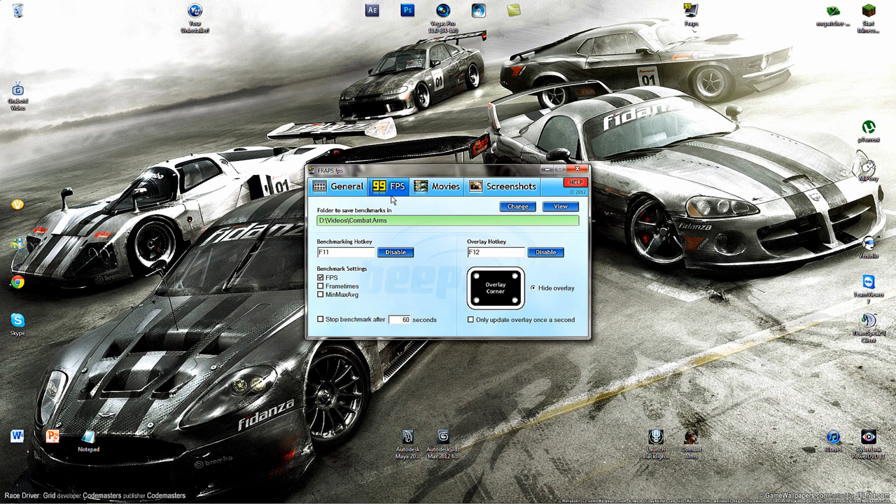Now for FPS, the folder to save benchmarks in depends on you and where you want to save your benchmarks. My benchmarking hotkey is at F11. My overlay hotkey is F12. My benchmark settings is at FPS. My overlay corner is at hide overlay for now, because I don't want you guys seeing the numbers, because if I selected the top right hand corner, you guys would be able to see the numbers.